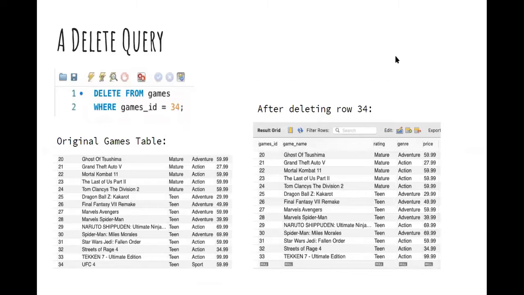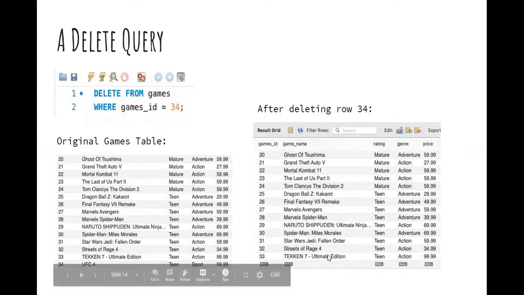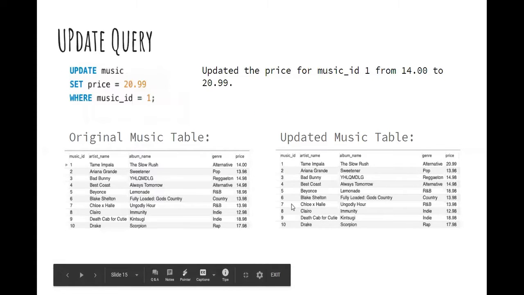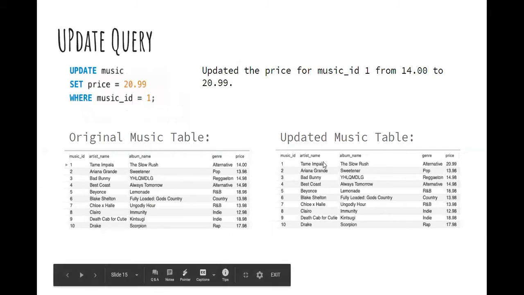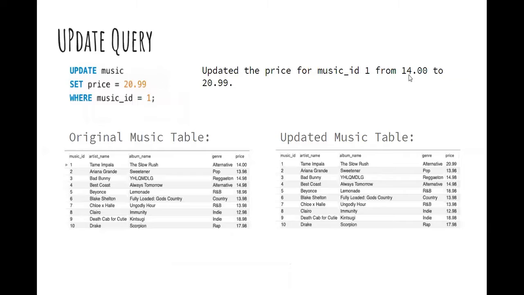This query deletes a game ID of 34 from the games table. This query updates the price where the music ID is 1. The original price was $14, but then it was updated to $21.